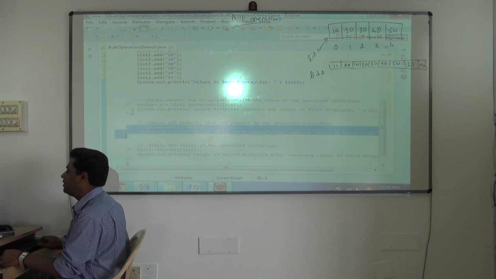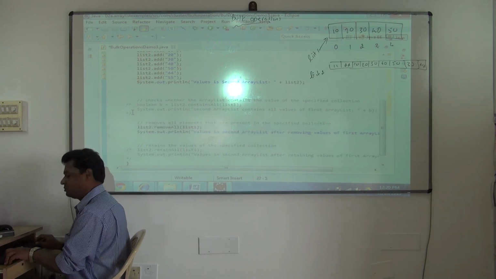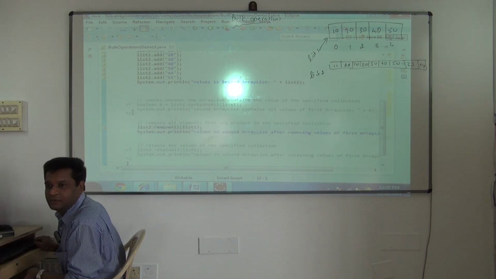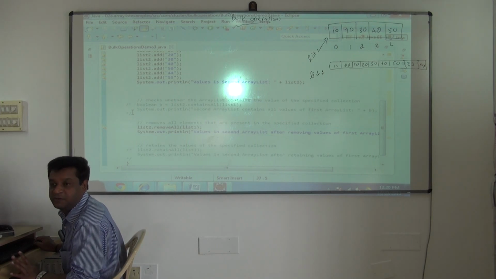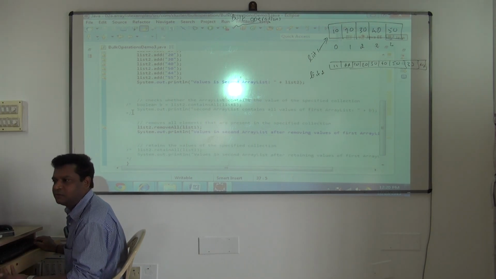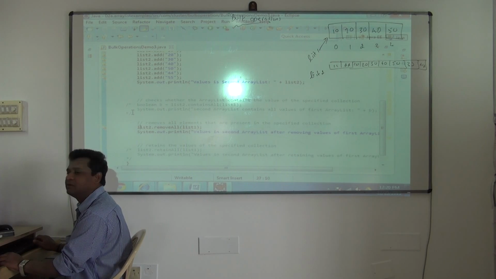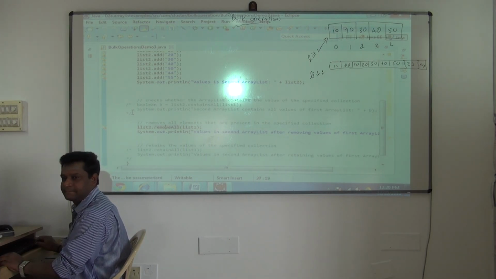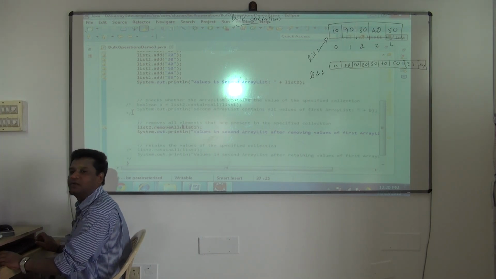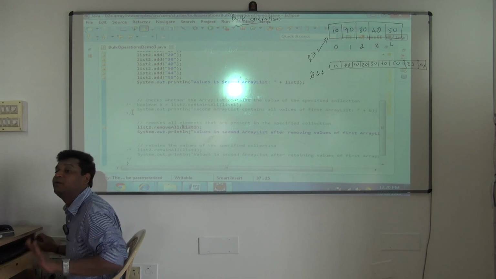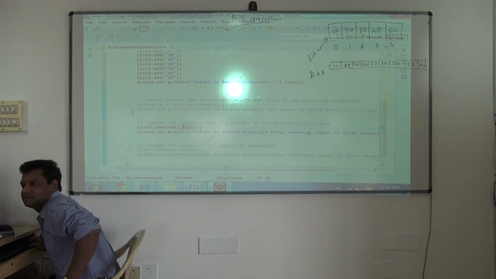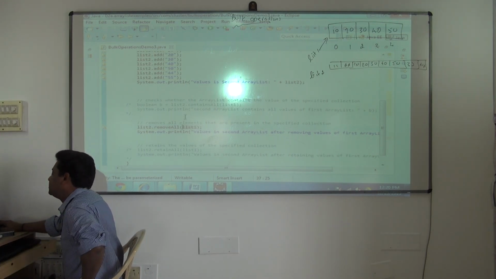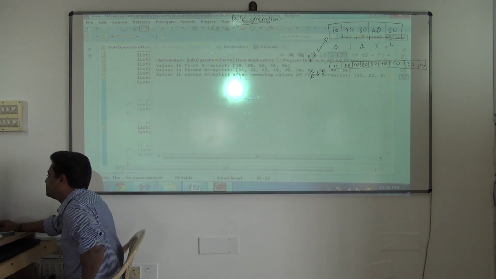Now whatever values are there in list 1 should be removed from list 2. It's not rocket science here. What did I do? list2.removeAll(list1). So when I pass list 1 as the argument, all the elements of list 1 will be removed from list 2. That's simple.